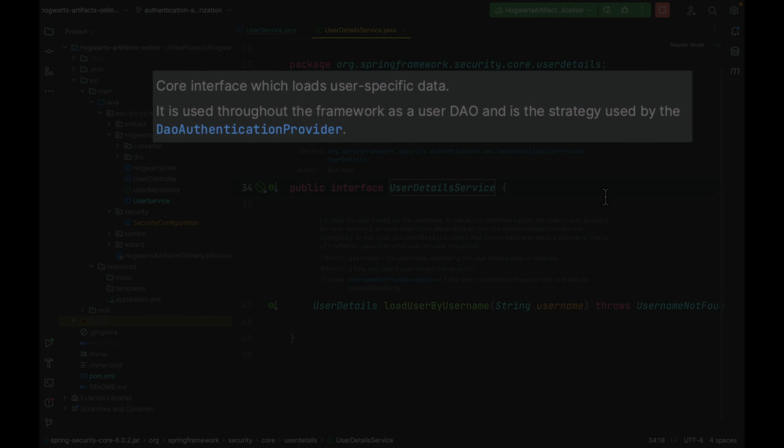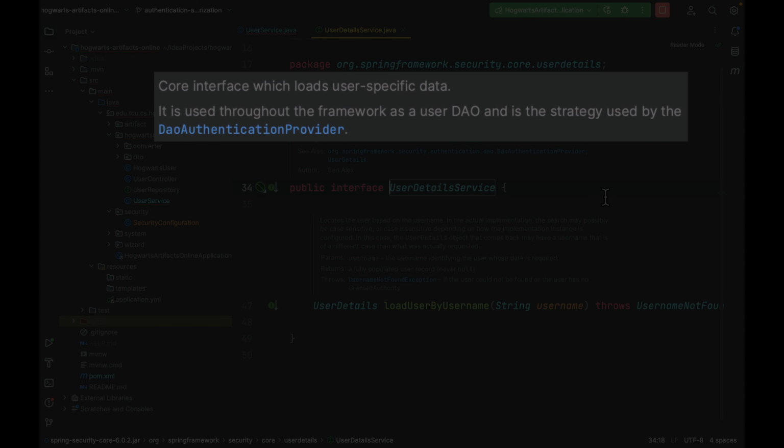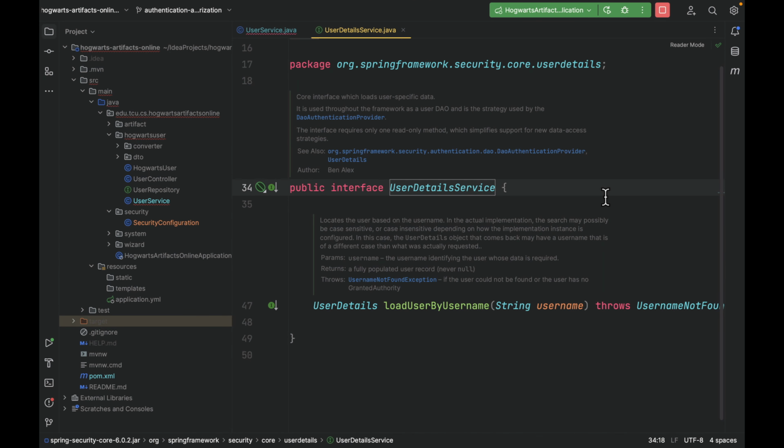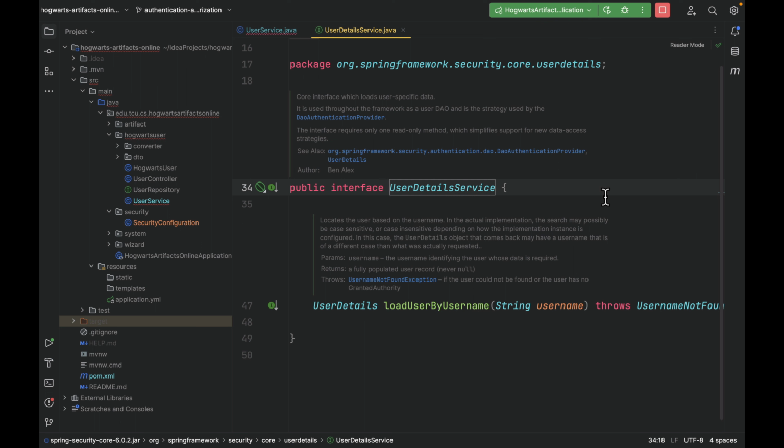UserDetailsService is a core interface which loads user-specific data. It is used throughout the framework as a user DAO. DAO stands for Data Access Object, so think of it as the repository, and is the strategy used by DAO authentication provider. Yes. So actually, the authentication provider we're using in this case is called DAO authentication provider. It needs access to the data. There's only one method in this interface. It's called loadUserByUsername. We need to implement this in user service.